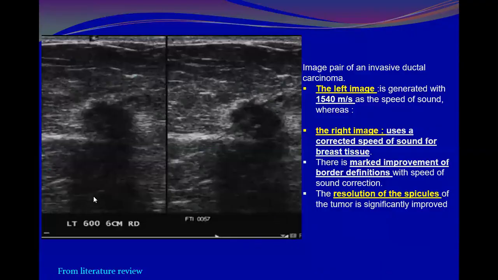Let us see examples here. These two images, what do you think? Which one is with corrected speed and which one is with conventional speed?